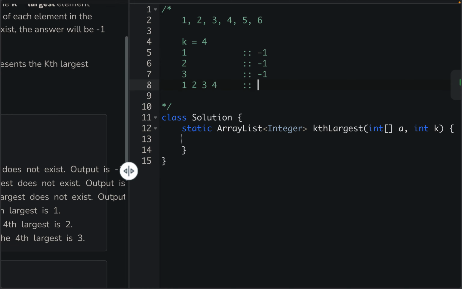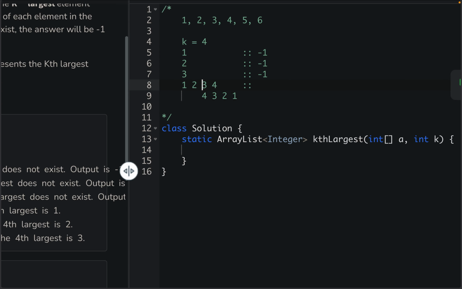And what is the kth largest number? First of all, understand what the largest numbers are. The largest number is 4, then it is 3, then it is 2, then it is 1. So the fourth largest number is nothing but 1. Cool, makes sense. So the answer is 1.